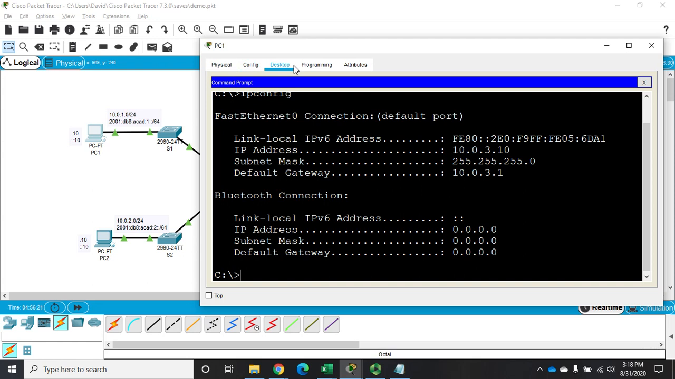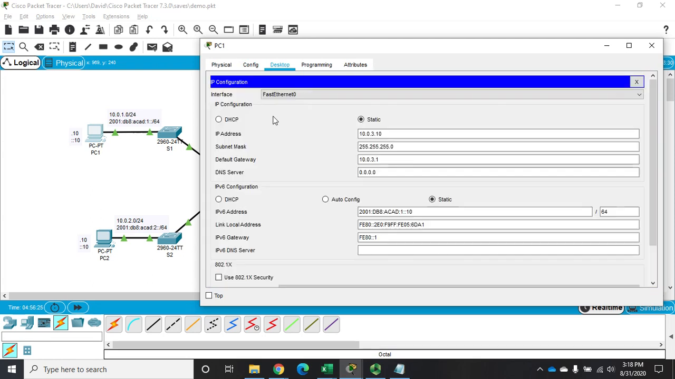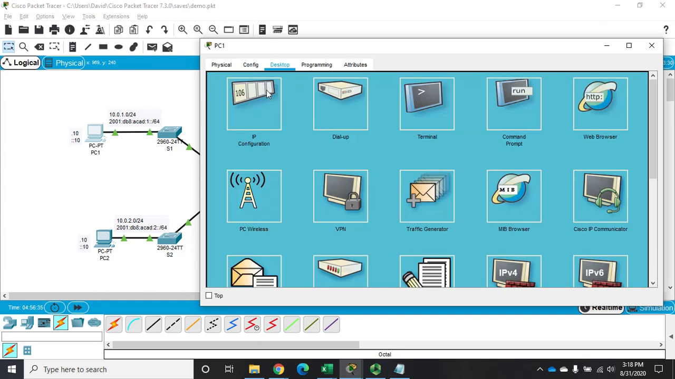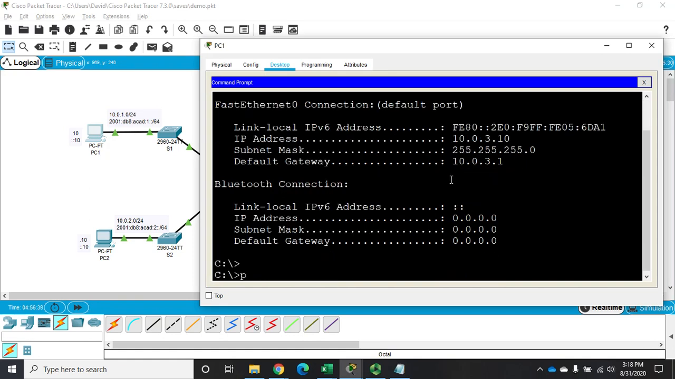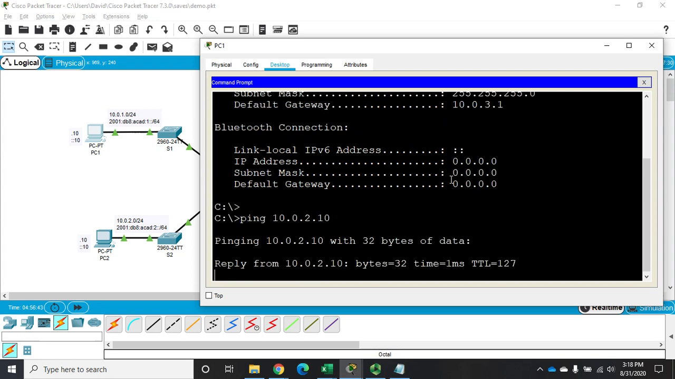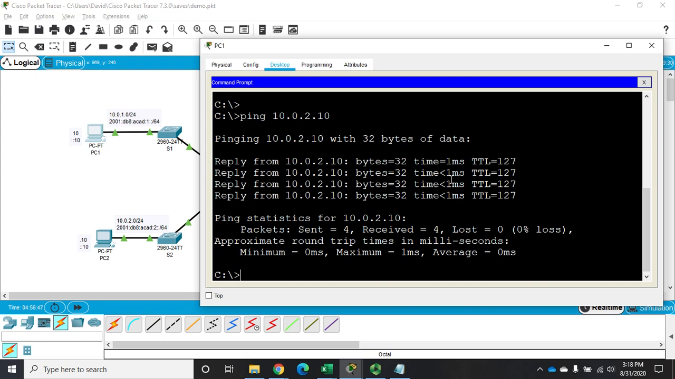So let's go back to our desktop and let me fix the IP addresses. And this might actually make it work much, much better. 10.0.1, not .3. Okay, command prompt. Let's try it from this side now. Ping 10.0.2.10. And hey, there we go. We are working perfectly. However, we're working perfectly with IPv4.